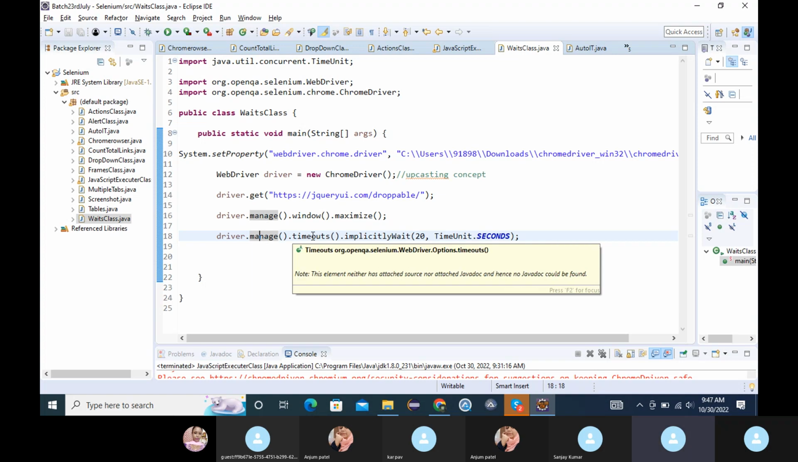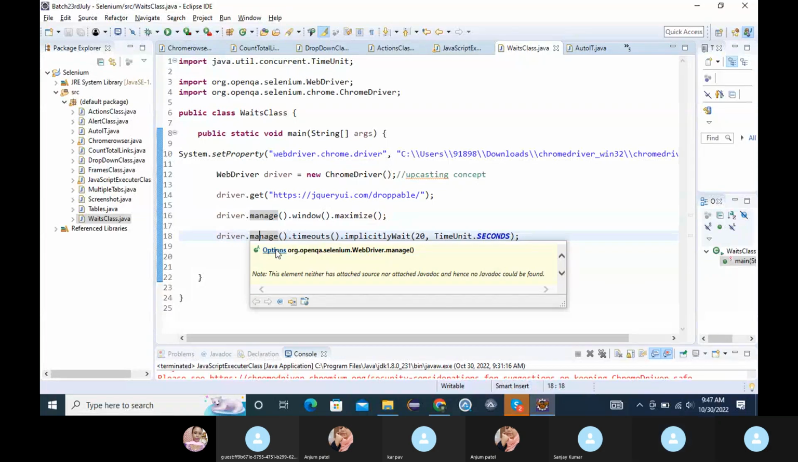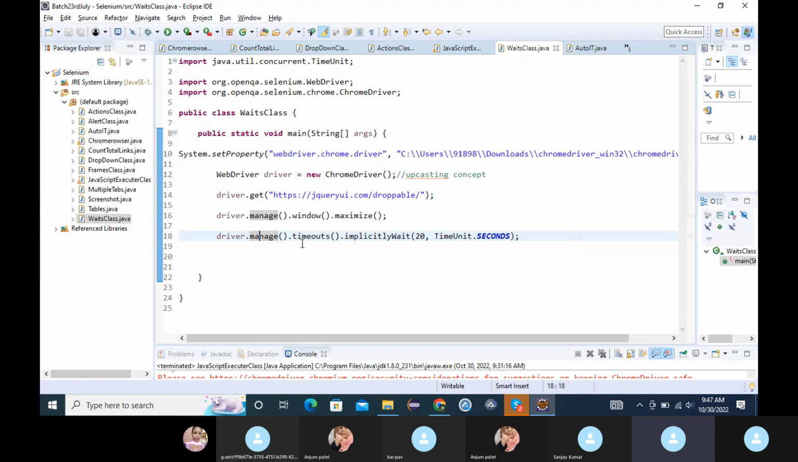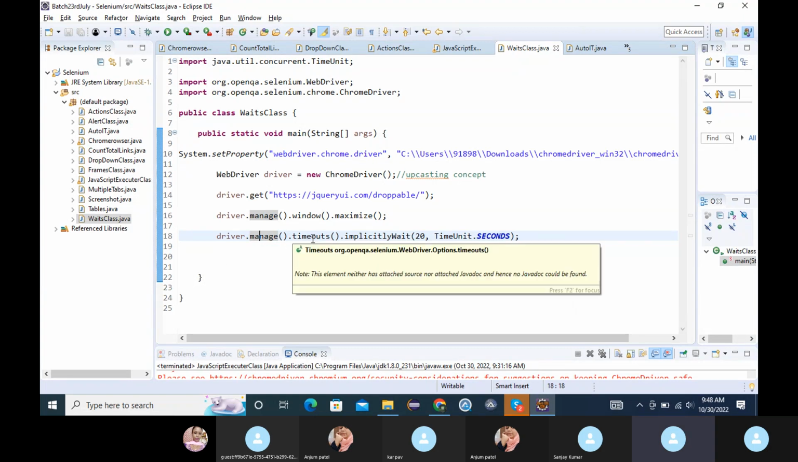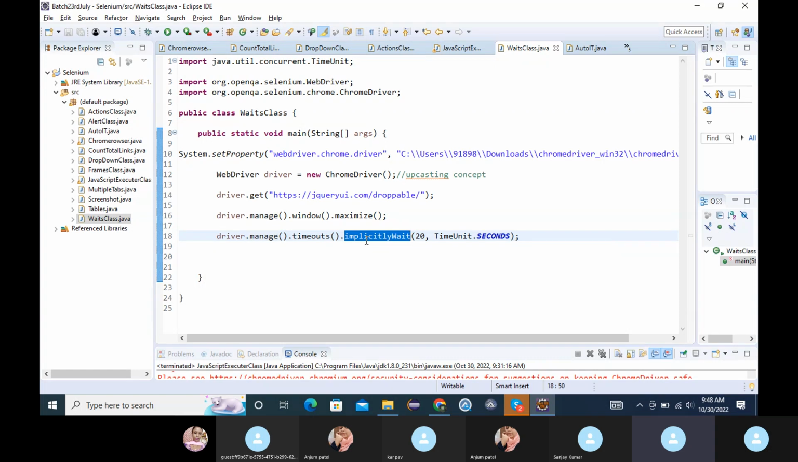Timeouts is not implemented, it is an interface. Sorry, when you are calling the manage method, you see there is an options interface which is returned. In this options interface, the timeouts method is created, so from the options interface you are calling timeouts. Similarly, when you call this method, it returns the timeouts interface, and in the timeouts interface, this method is available. So from there, you are calling this.